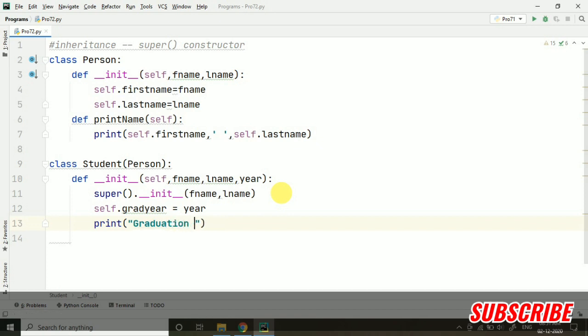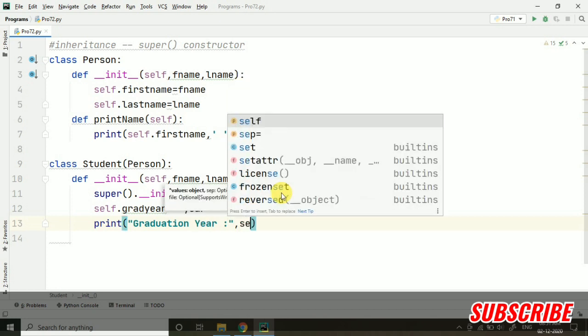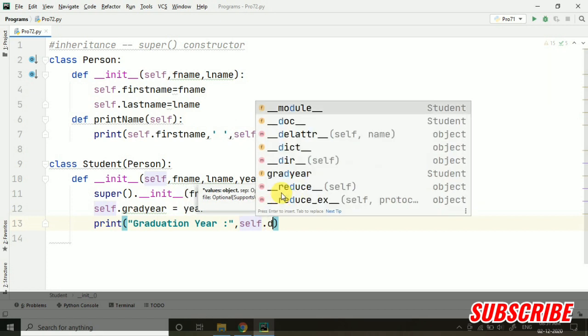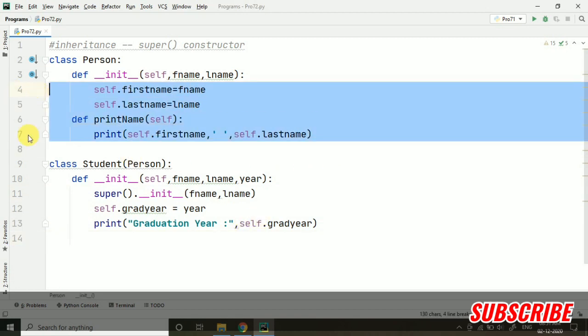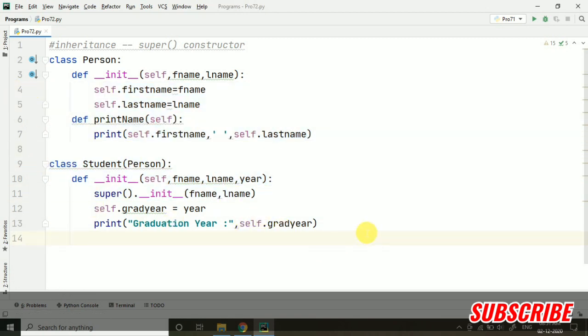So graduation year I am printing here, but as we are inheriting the first name and last name from the superclass, we do not have to worry about it. We do not have to print it here, and that is the main thing. So this should be coming here automatically. Okay, so let's take x equals to student. So I am creating the object of the subclass.